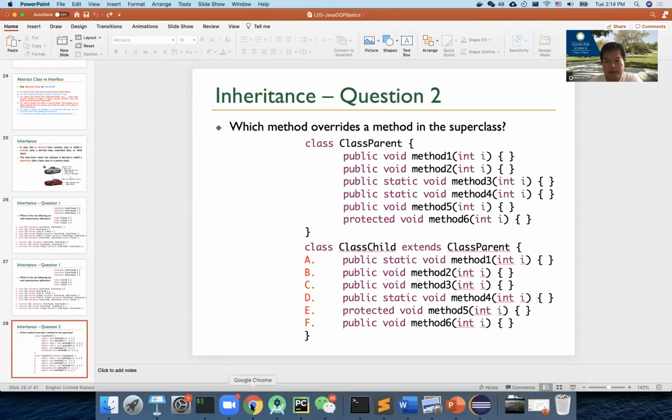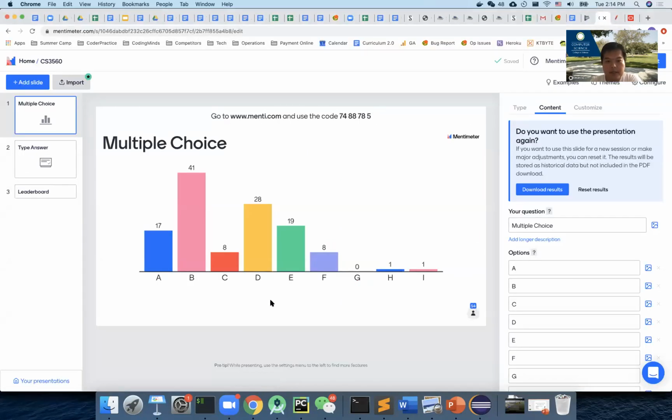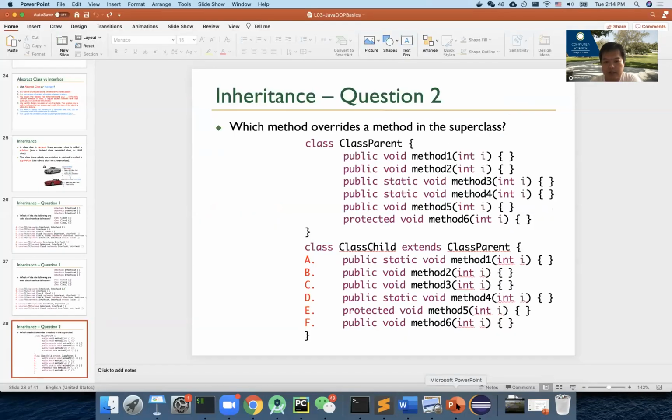All right, so it looks like B, D, and E are the most selected answers. Let's take a look. Not many people chose A. Obviously, this one doesn't make much sense. Previously, in the parent class, I have a regular public method, and then you make it static. That totally changes the whole meaning of the method, because once you mark it as static, it doesn't even need an instance. So you can't override the method by doing this.